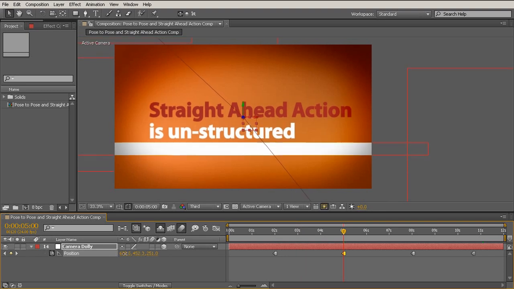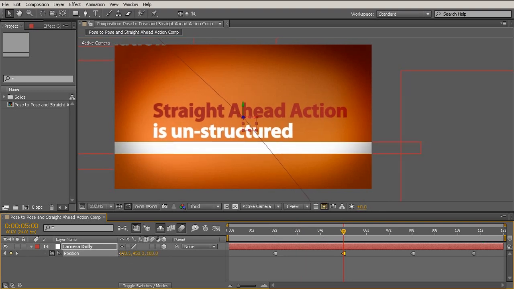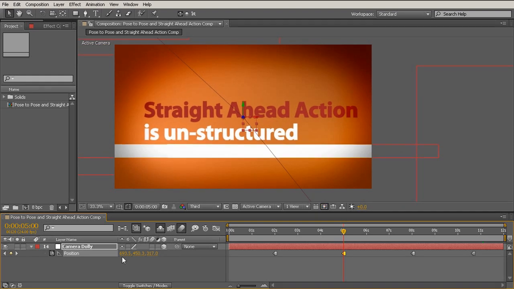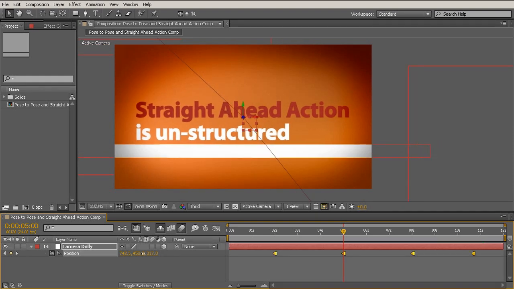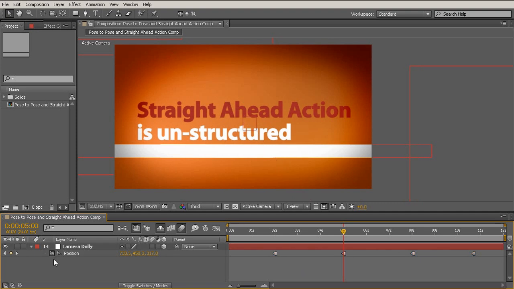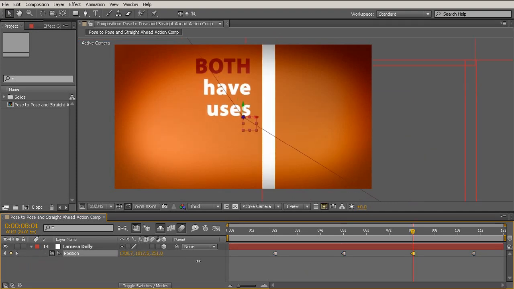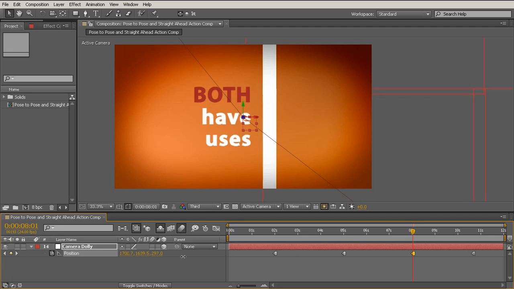So if you can't hear it in my voice, I am a big fan of pose to pose because it allows us to really plan out the animation and focus on the important parts first before having to worry about the motion and everything else. So this one's a little off. Let's come in and fix this.